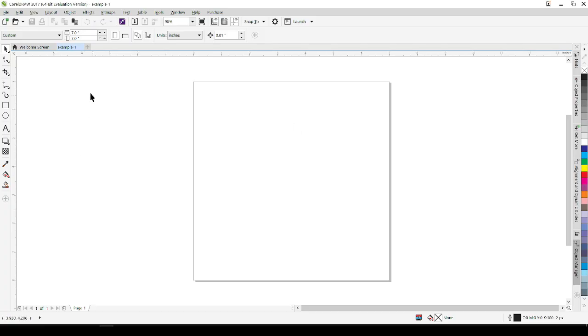Here in CorelDRAW, you can see the toolbox on your left side. Sometimes it's not visible. In that case, you can get the toolbox using this option.